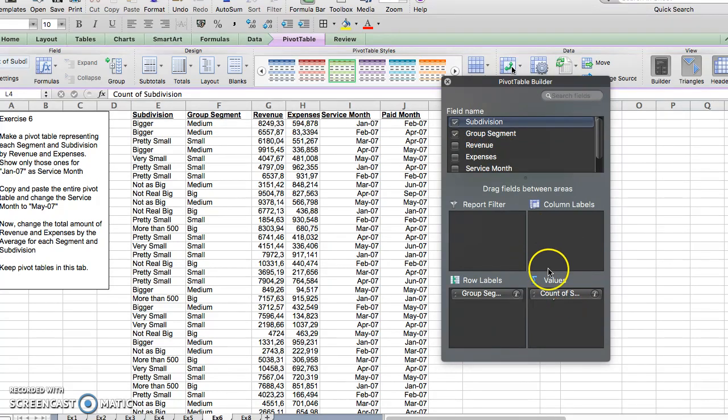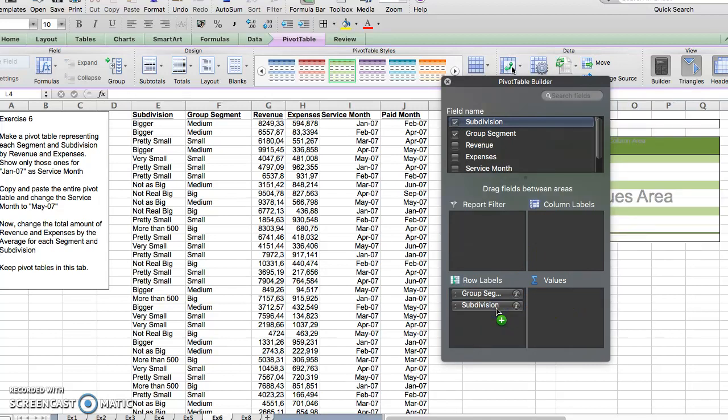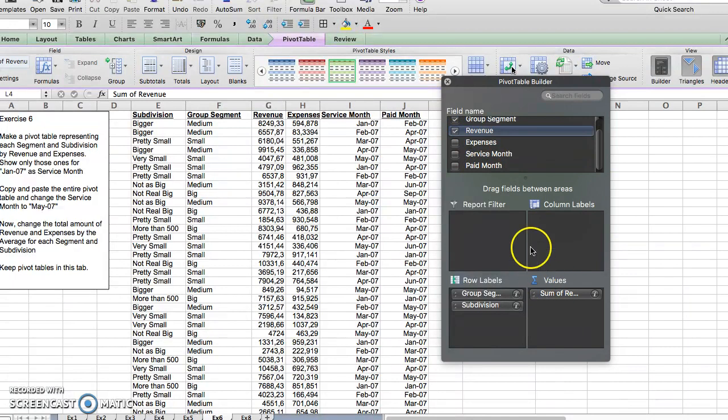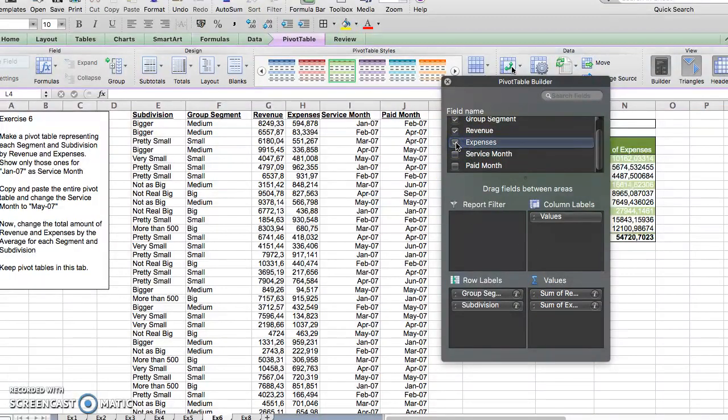By default, it has been taken to values field, but don't leave it there. Just change it to the row labels field. Then, the amounts that we want to show, revenues, expenses, have to be placed here as values. So we take revenue and put it as value, then expenses and put it as values as well.